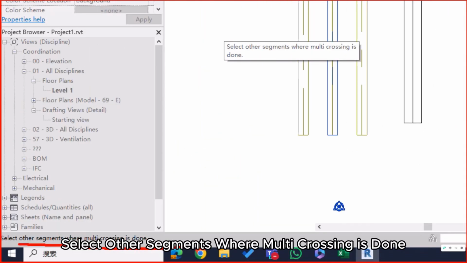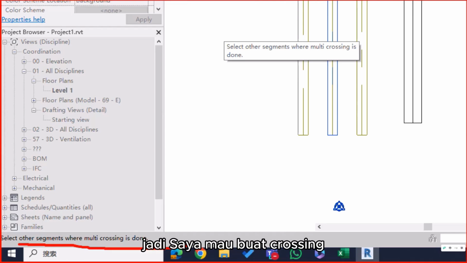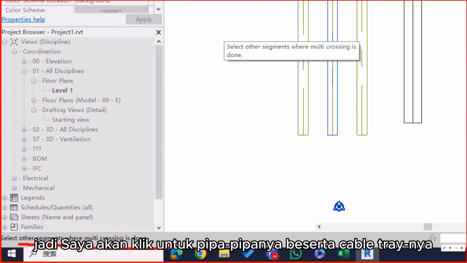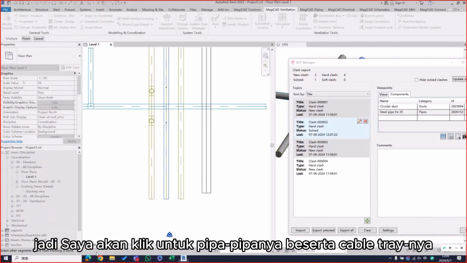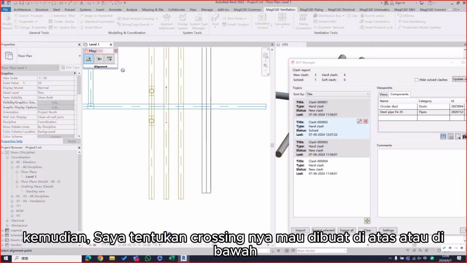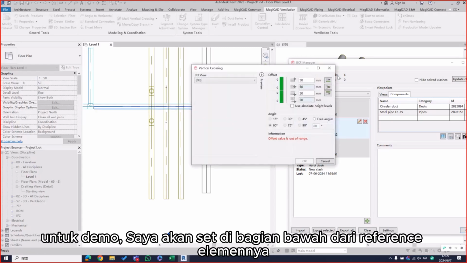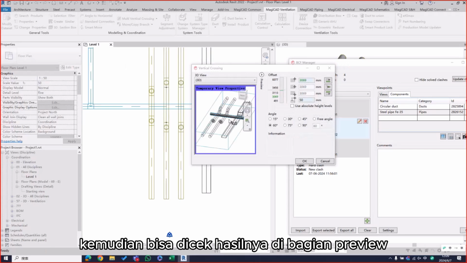Select other segments where multi-crossing applies. It means I just define the reference one. I want to make a crossing, and which are the segments you want to have the same crossing. Okay, so I pick this pipe and the cable tray. I select all of them and then finish, and then again choose top of or bottom of, right? For example, I want the bottom of the reference duct, and then check the result in the preview like this.